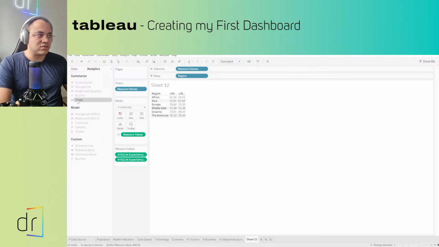So click once on Totals, drag, and then select how you want to use these totals. In my case, it's column grand total. So I will just drop it in this part, in this middle part over here. And then Tableau automatically creates the final line with the grand total.